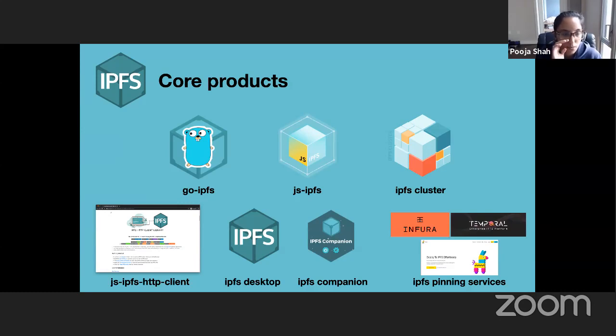So IPFS has a really mature ecosystem today, especially compared to Filecoin. And so there are a number of really awesome products that have been built to interact with IPFS protocols. So you may have heard of Go IPFS. There's also JS IPFS and IPFS cluster. I talked a little bit about cluster before, which orchestrates across multiple IPFS nodes. And there are a number of other products here as well.